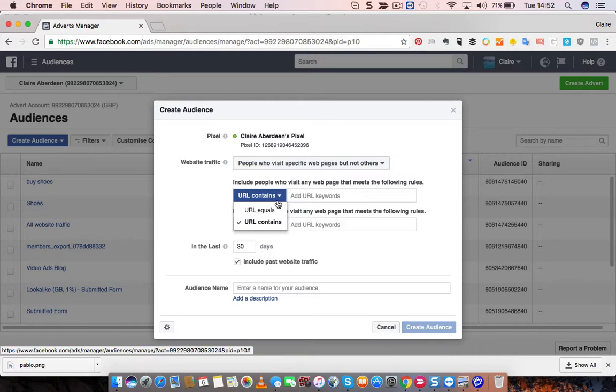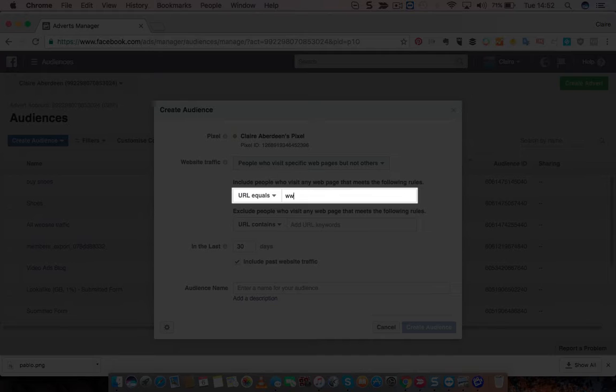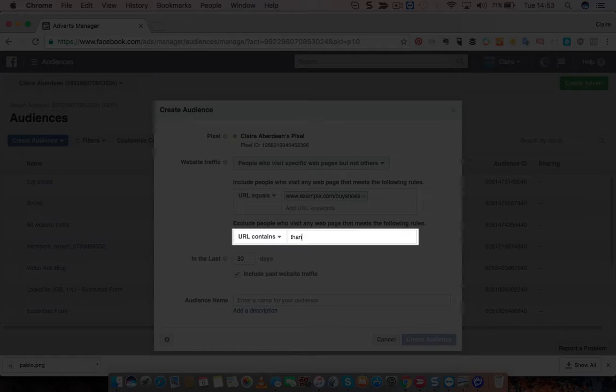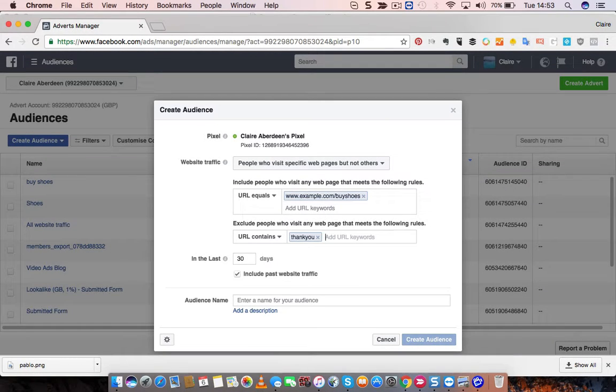So we're going to go with URL equals for this one, and we'll put example.com/, we'll buy some shoes again. So to track these people who have looked at buying some shoes but haven't bought any shoes, I'm going to put URL contains thank you. So that would be your thank you page.